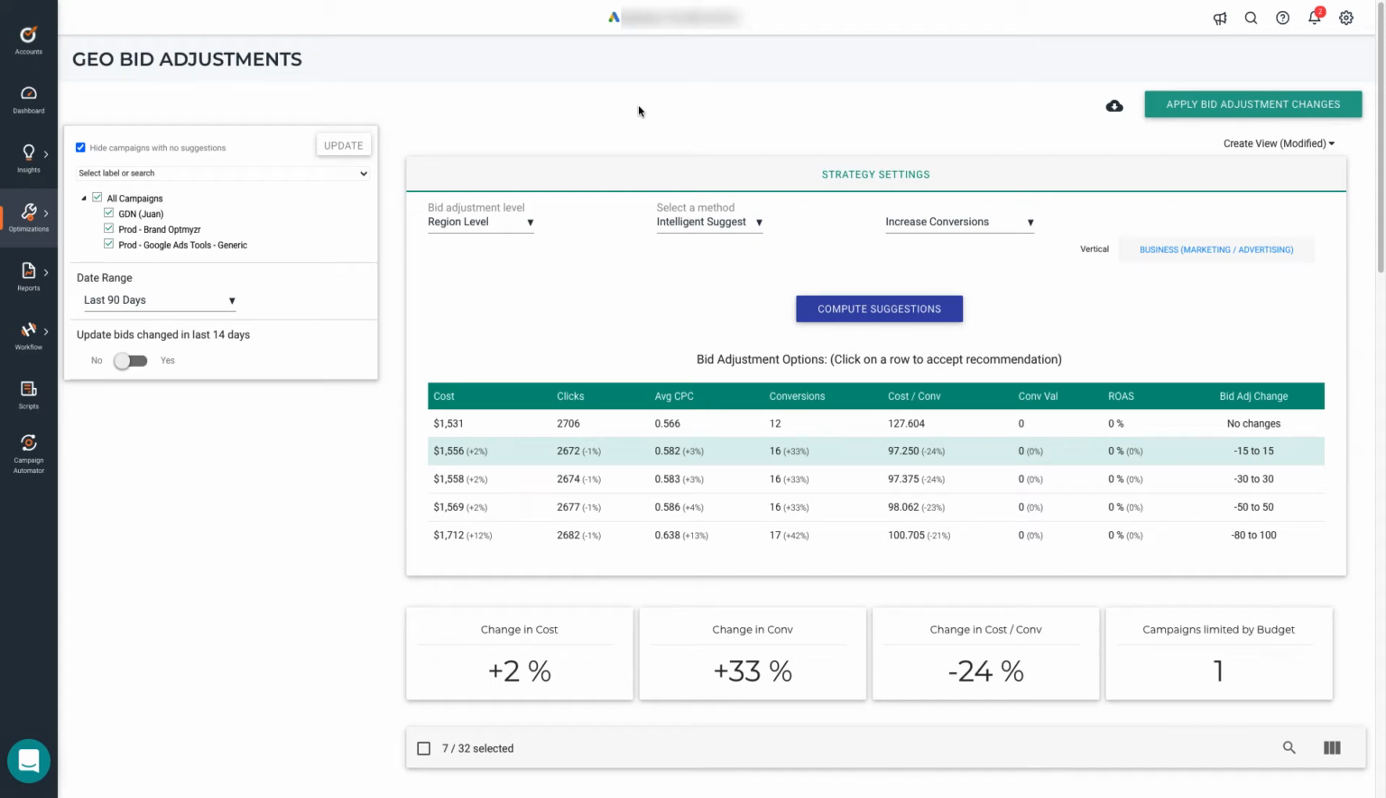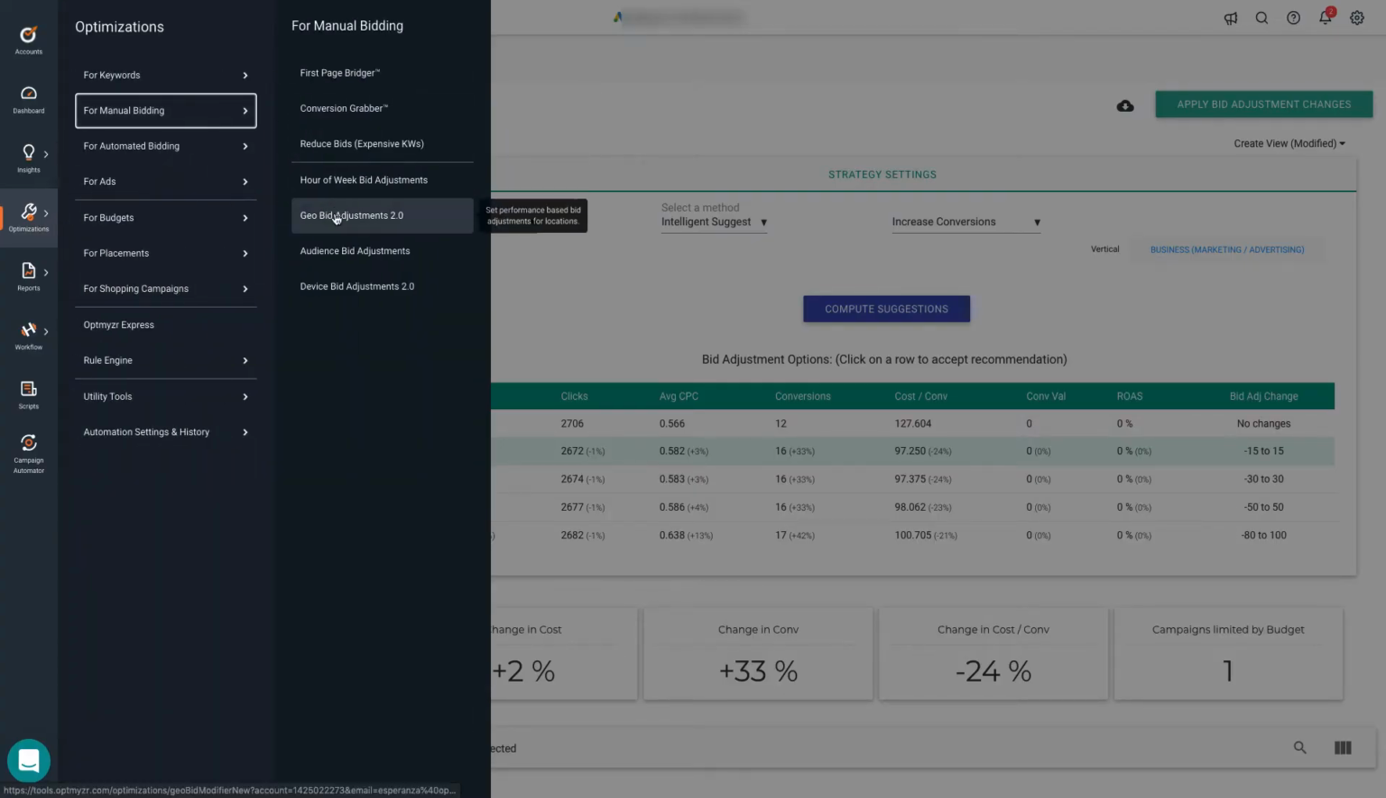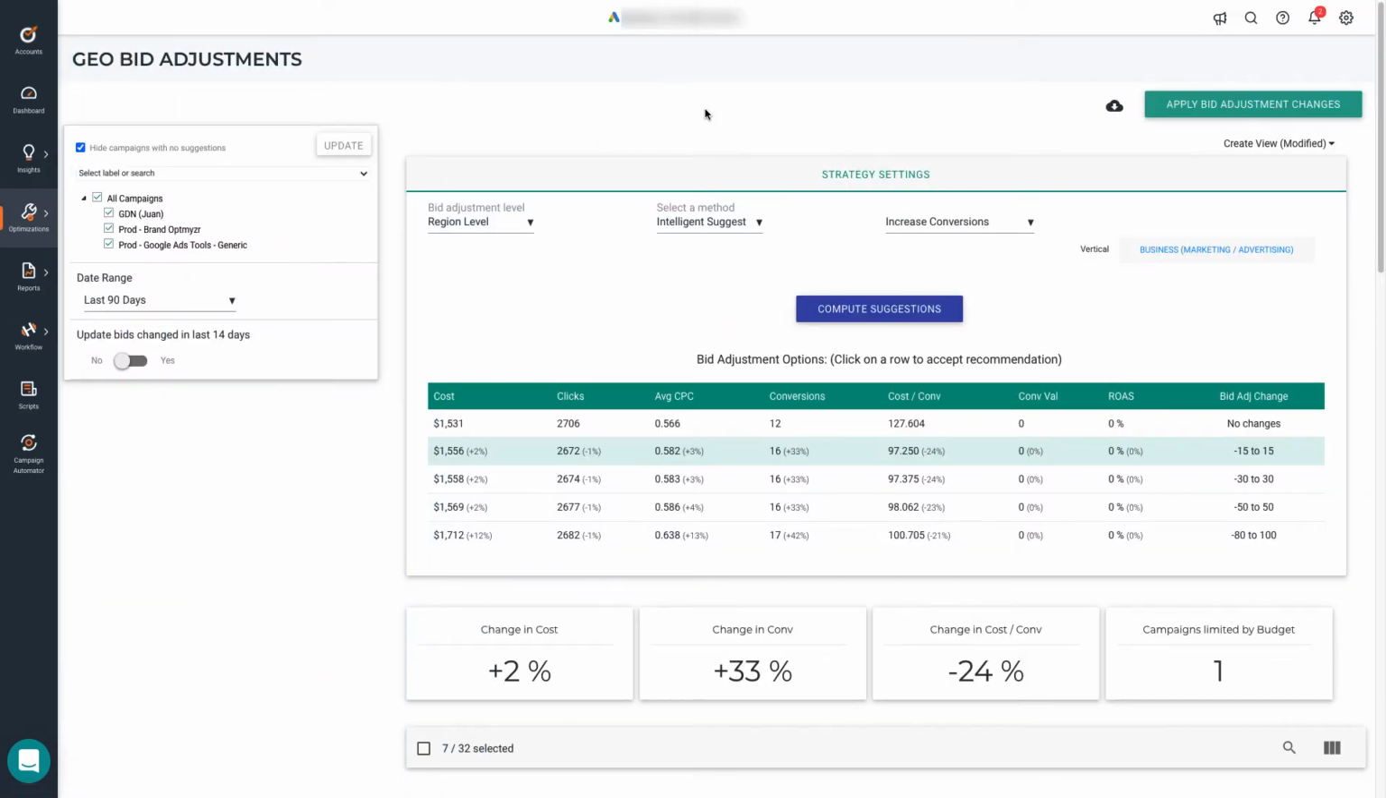The Geo Bid Adjustment tool makes recommendations for bid adjustments on locations based on performance. You can find it under Optimizations for manual bidding and Geo Bid Adjustments 2.0. This tool analyzes the performance for each location your ads showed in and makes recommendations at the campaign level.